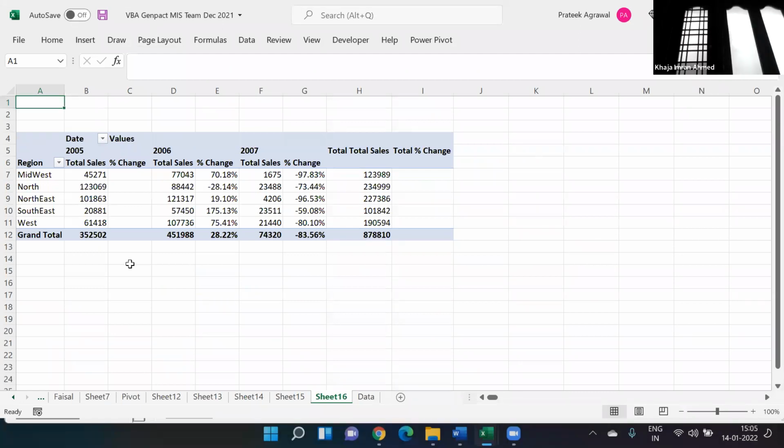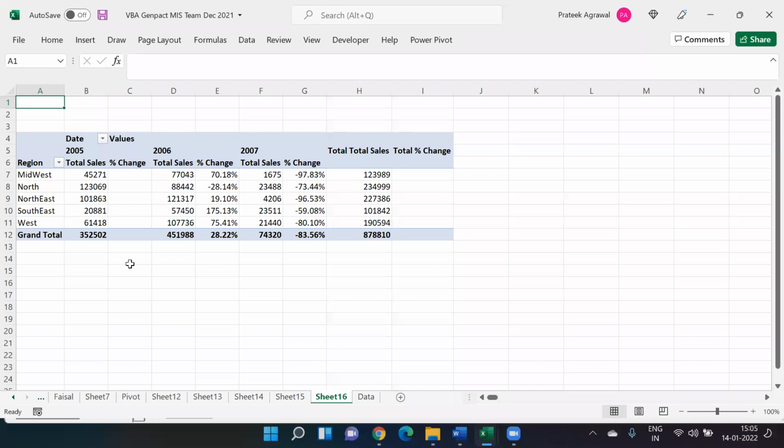But it's not showing the percentage change for 2005, because there's no previous to 2005, right? That was the first year. So that will always be blank.